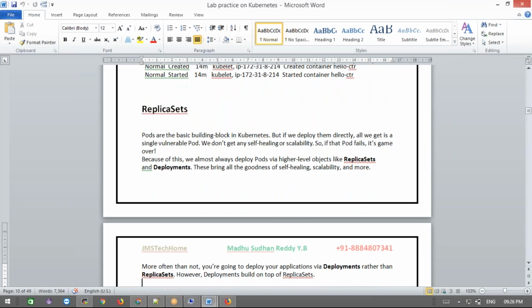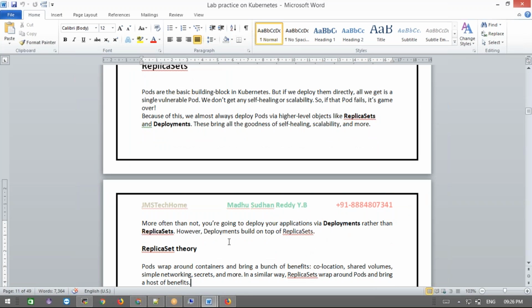It will increase the number of pods. Whenever you want to deploy a number of instances of an application, more often you will go for a deployment rather than a replica set. Deployments and replica sets work in the same way. Remember pod, replica set, deployment. We'll discuss the difference between deployment and replica set in the next section.